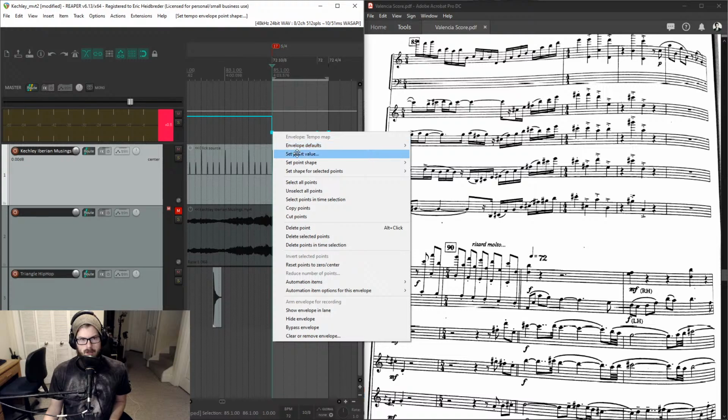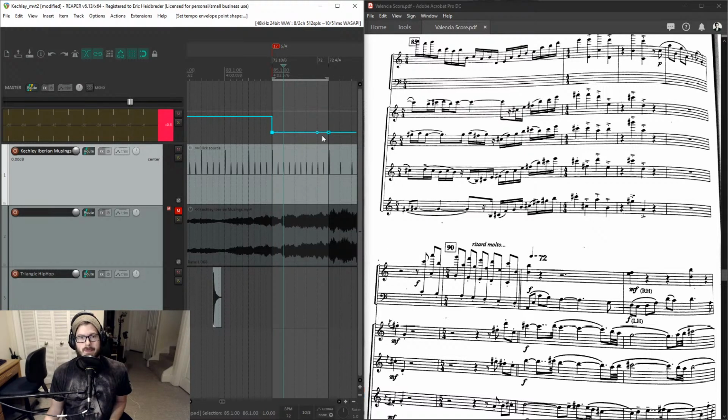Actually, did Reaper add? No, you can only do linear or square for the tempo shapes. At some point, it'd be nice to have a Bezier, whatever. I don't know when I'd use it, but I just like having the option, damn it. So let's see how this sounds.